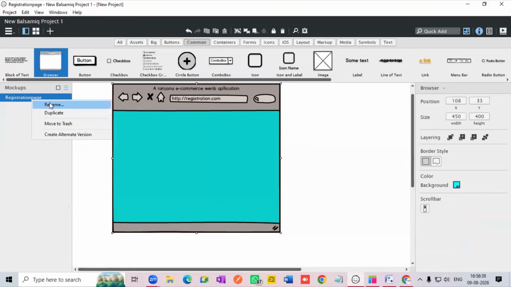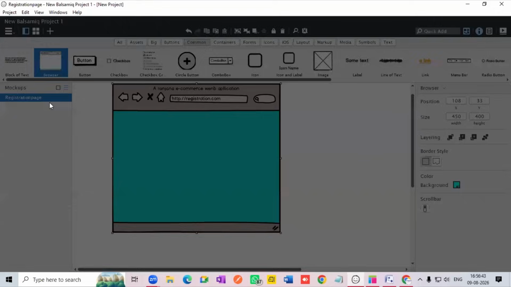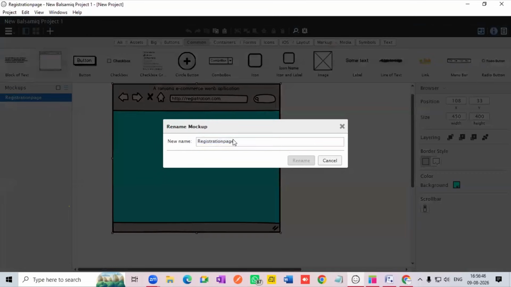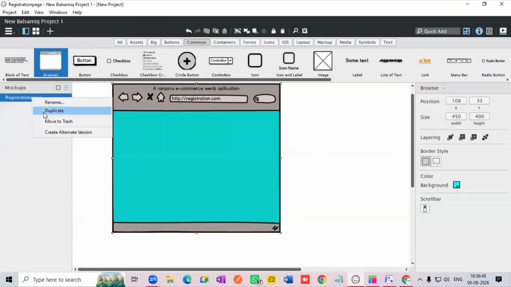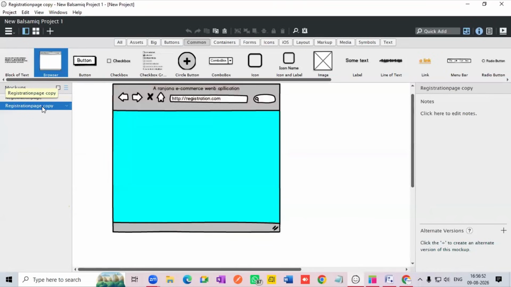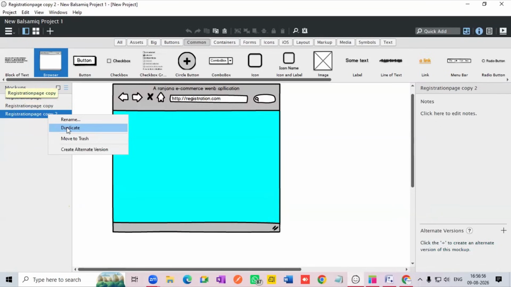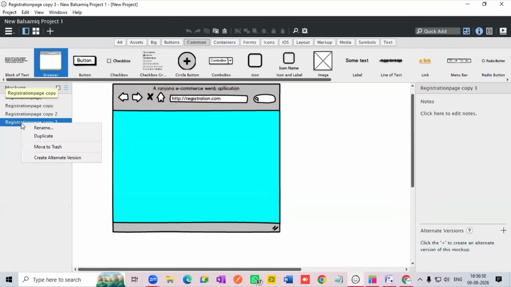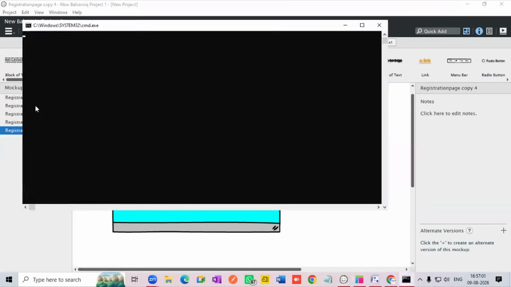So that we don't waste time on every web page, you can do the same. Just let me duplicate here. If you click on duplicate, it will duplicate a number of times. Here we are building a registration page and a login page, right? So we don't have to waste our time here.